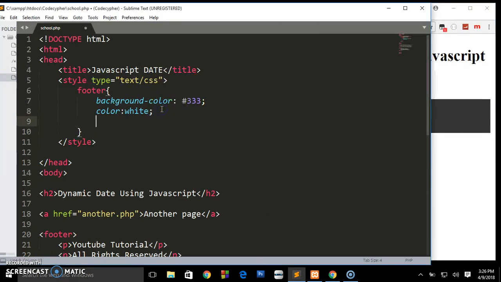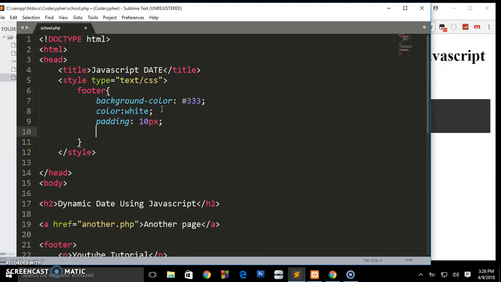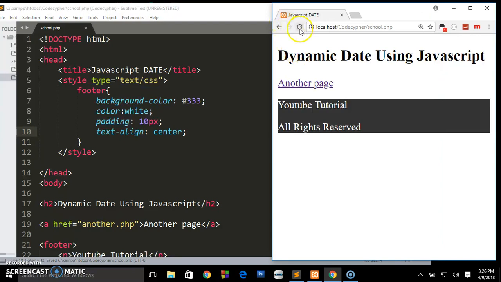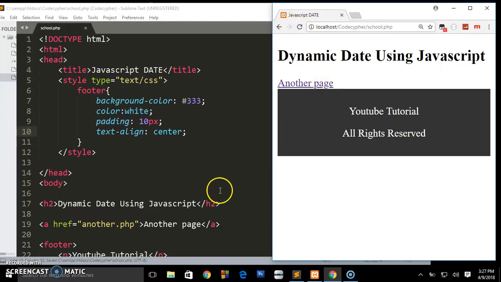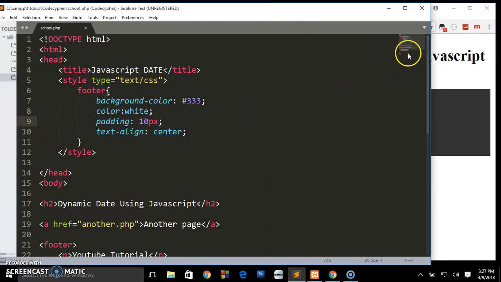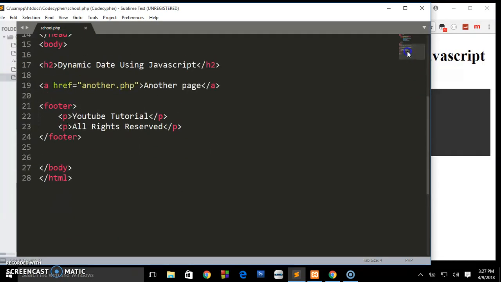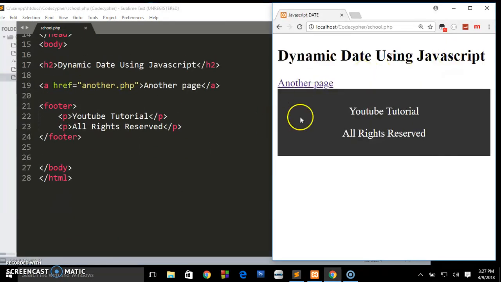Let's give it some padding. So we are just styling this to look better. And I'm going to center everything. Text align center. I guess that's it. This tutorial is not for CSS. We are creating a dynamic date. So I just wanted to put that simple styling there.